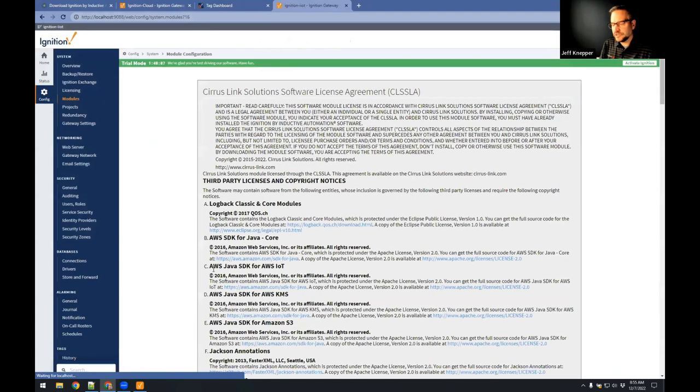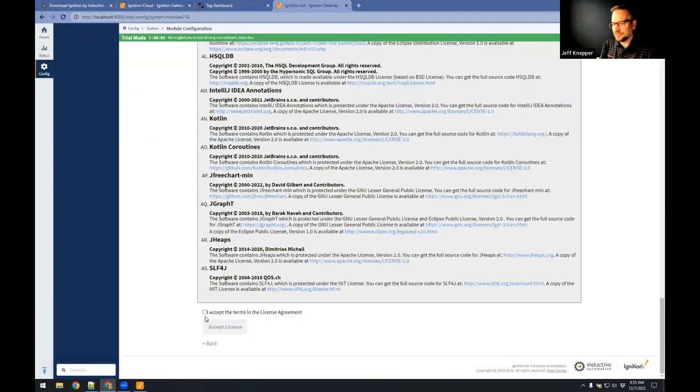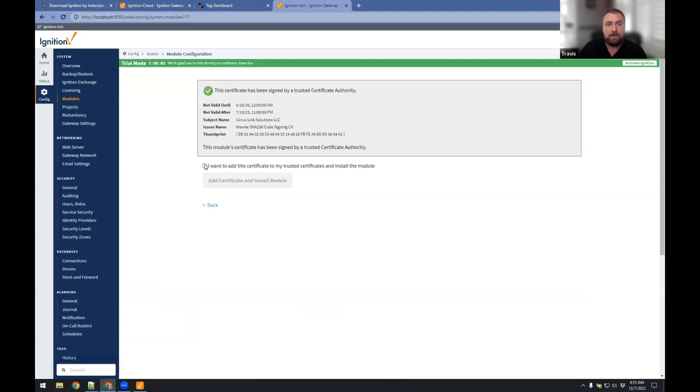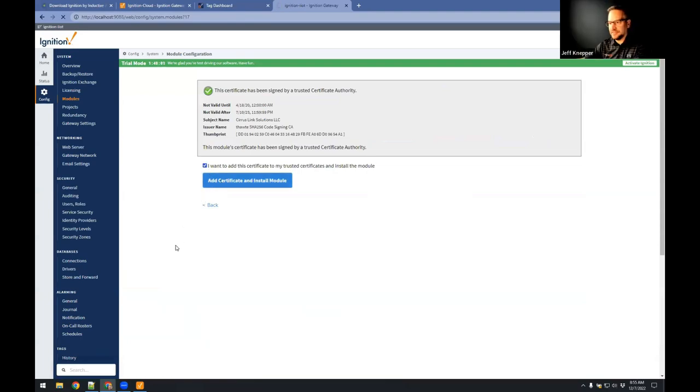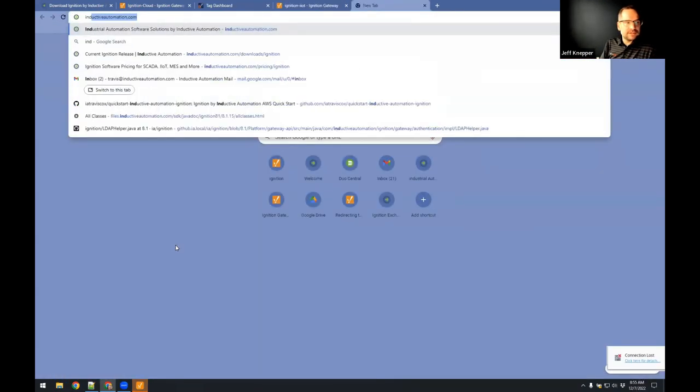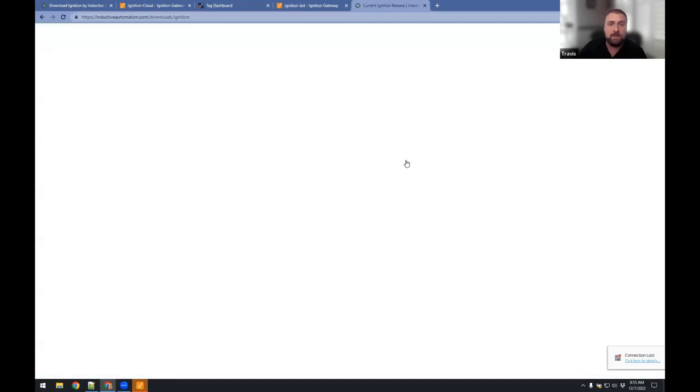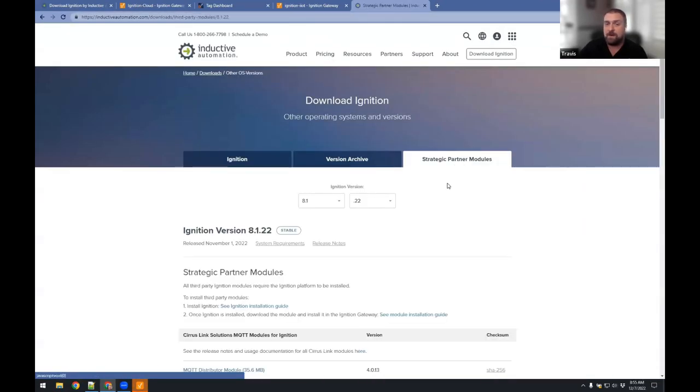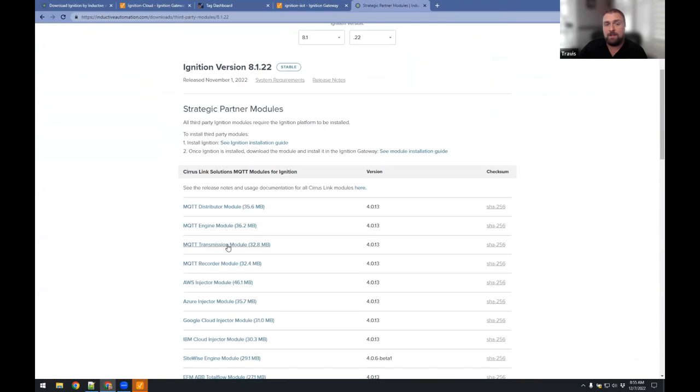Travis, will you show us where you could actually download that? Oh, yeah, absolutely. There's a lot of people that know Ignition that maybe haven't actually done this step yet. Good call. So on the downloads page, there are the strategic partner modules, and there you can get the transmission module from Cirrus Link. So here are all the Cirrus Link modules right there, easily available.